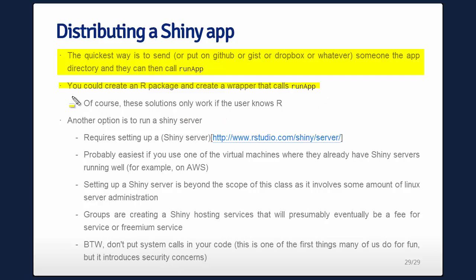But all these solutions, of course, only work if the user that you want to reach knows R. If they don't know R, then this isn't an option. You can run a Shiny server, which of course requires setting up a Shiny server, and the instructions are here. If you know a little bit of Linux server administration, that goes a long way. You don't need to know a ton. They've made it pretty easy.